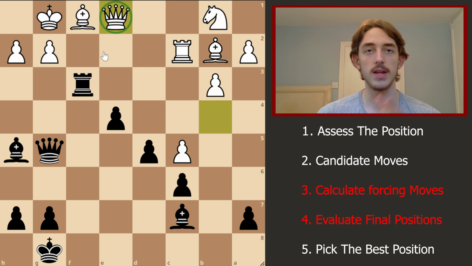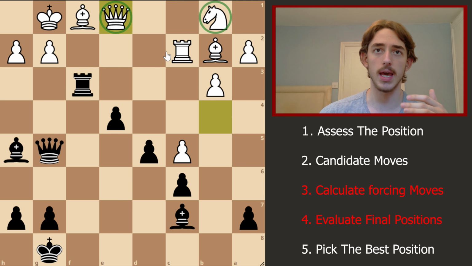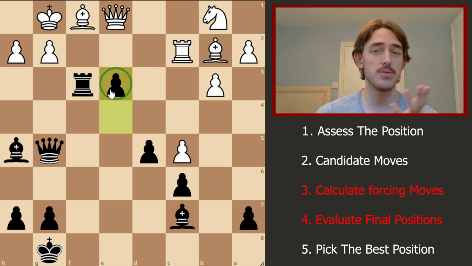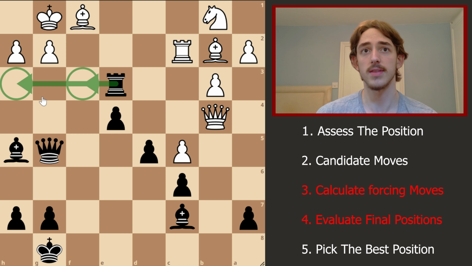White's going to try and defend as resiliently as possible, and soon they're going to start bringing their pieces into the game. So I think this one's a little bit unclear. Maybe there's something in it. Engine says e3 is quite good, but we think we should put this one on the back burner first and take a look at the other candidate move.